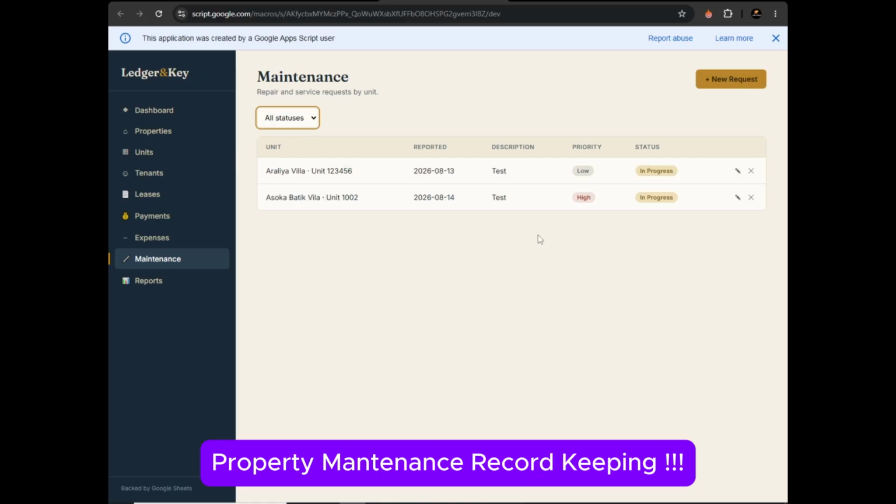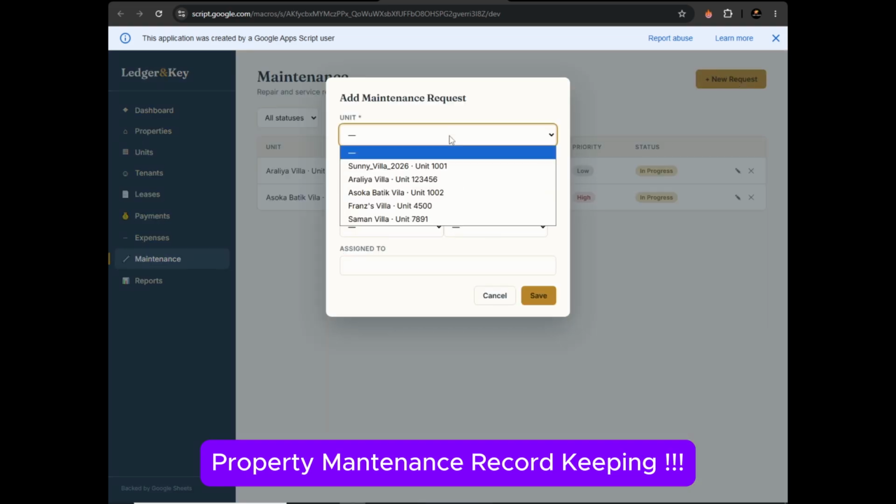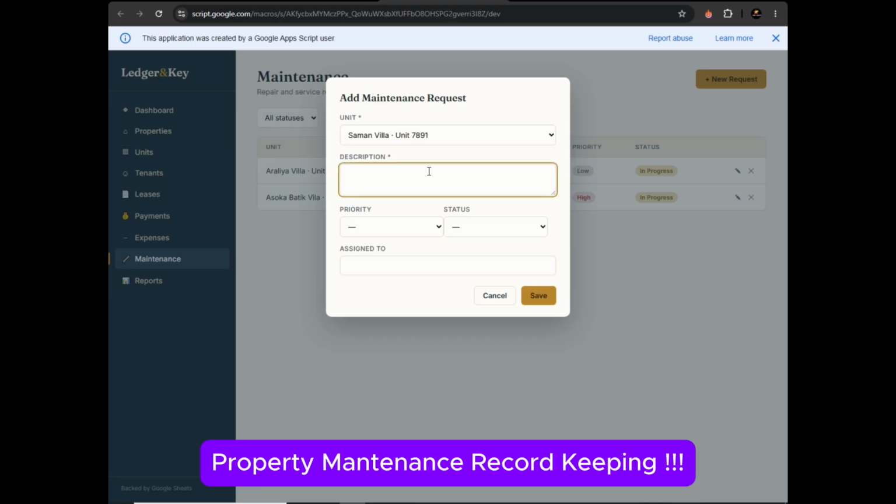If you want to add a new record, you need to click new request. Here you need to select the unit. Here you can add any description. Then you need to set the priority. You can select low, medium, high, or urgent. Now you can also select the status: open, in progress, resolved. There are 3 options. Then you can assign this maintenance. The assigned option is there. After that you need to click save.